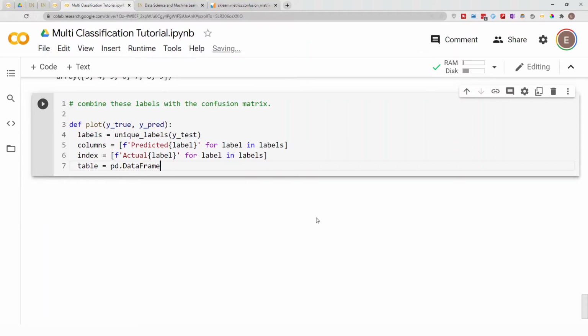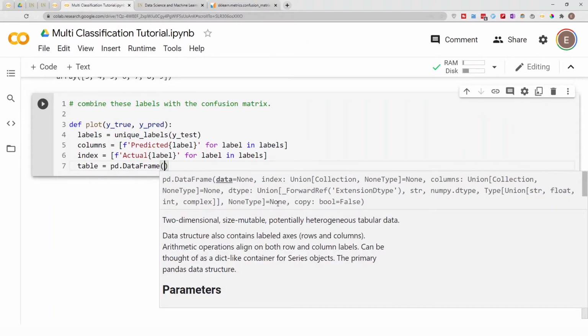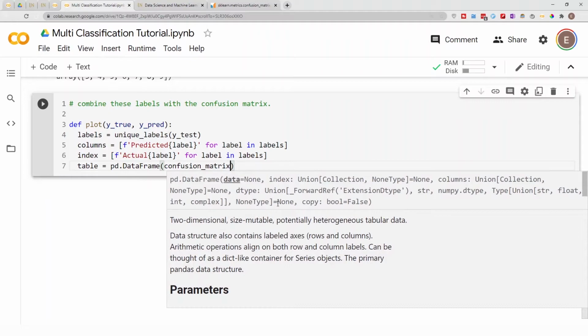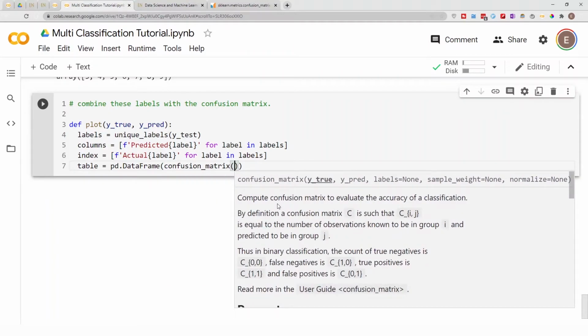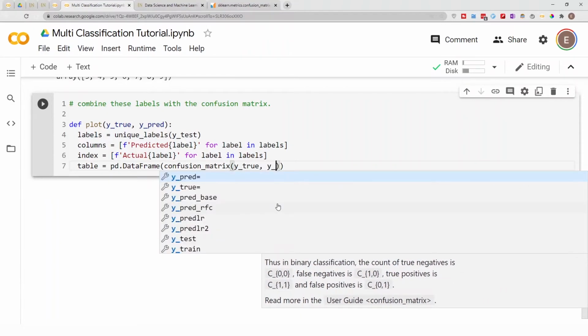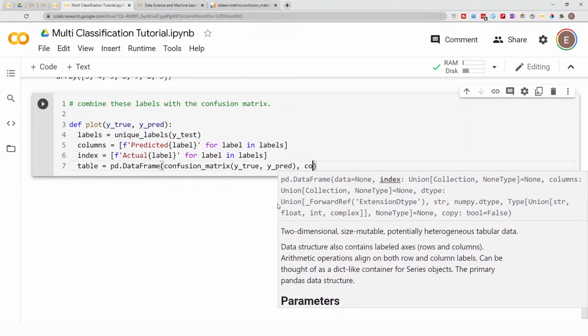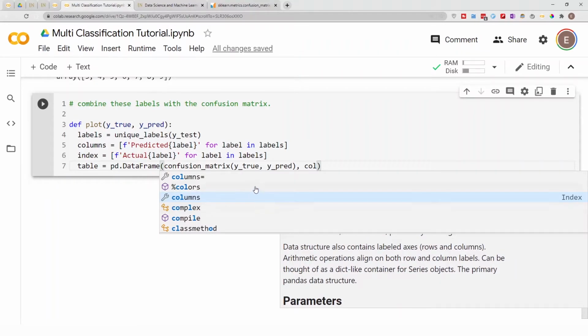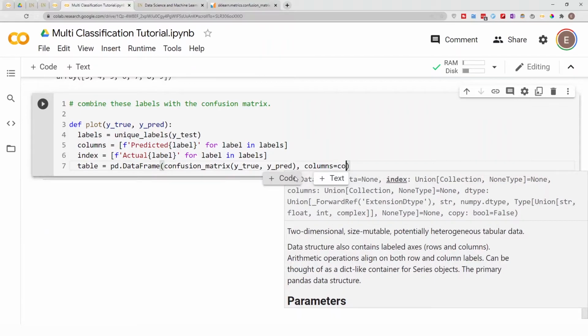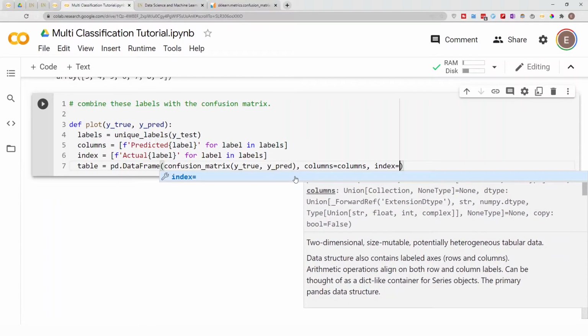Now we are just going to create a table to bring everything together. PD stands for pandas. If you see the abbreviation, earlier I did import pandas as pd. I want to create a data frame using the confusion matrix, and I want the columns to be equal to columns, and then I want the index to be equal to index.